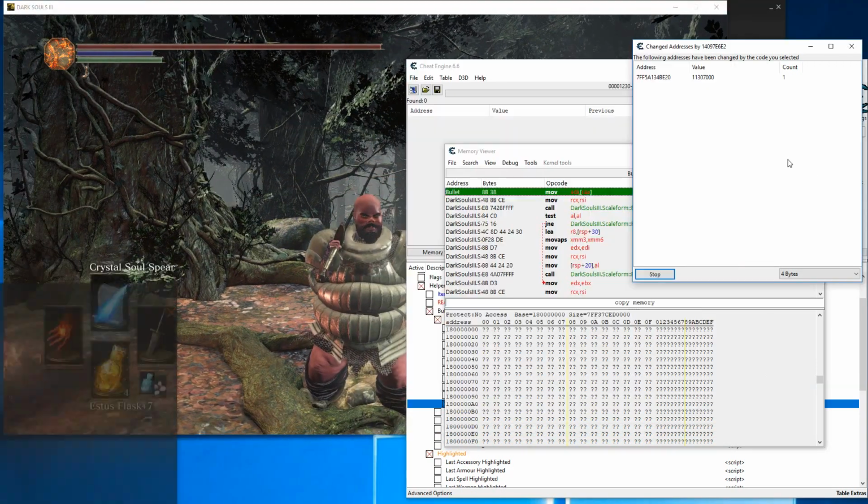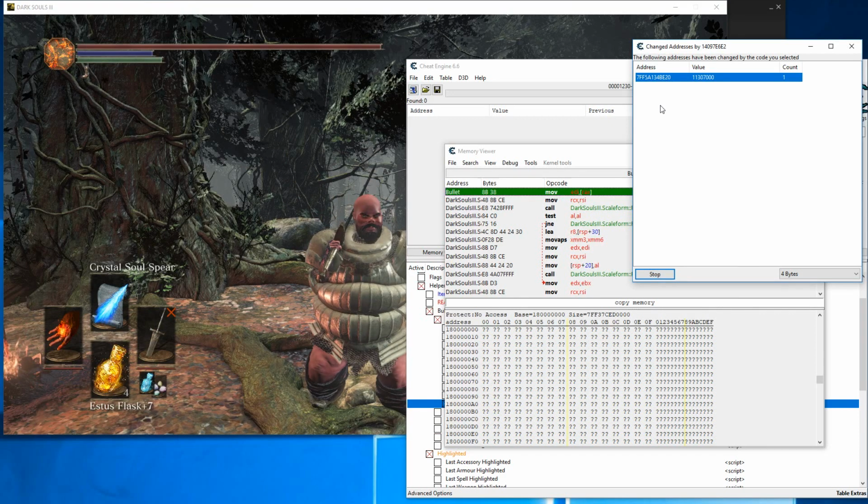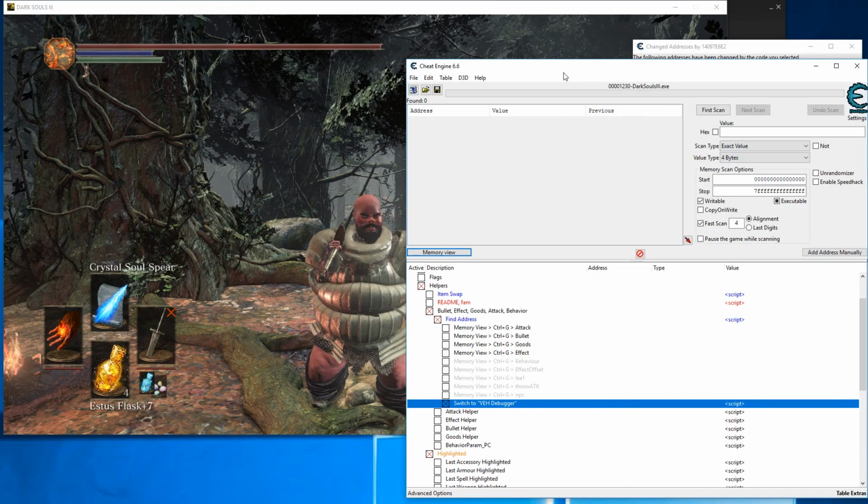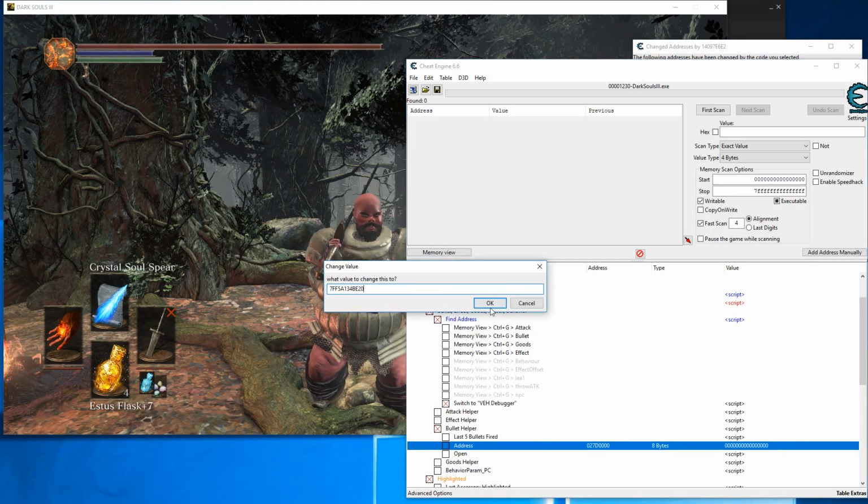And clearly, since there's only one here, this is the spell we just shot. Some spells will have multiple bullets, more on that later. Most projectile spells only have a single bullet. So we're going to Ctrl C to copy this, put it in the bullet helper, like so.